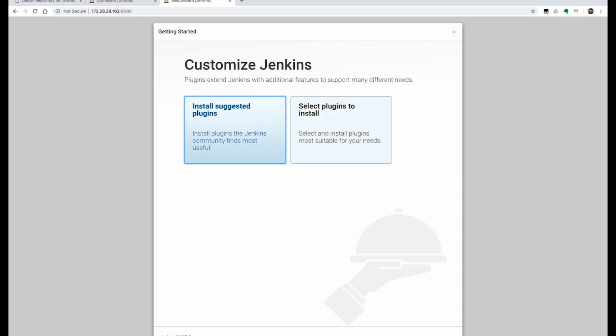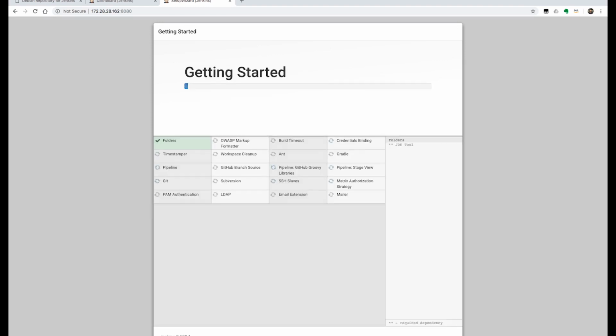Last time we clicked on select plugins to install. This time I will just go ahead and install suggested plugins, and it will do the same set of tasks for me as it did the last time.